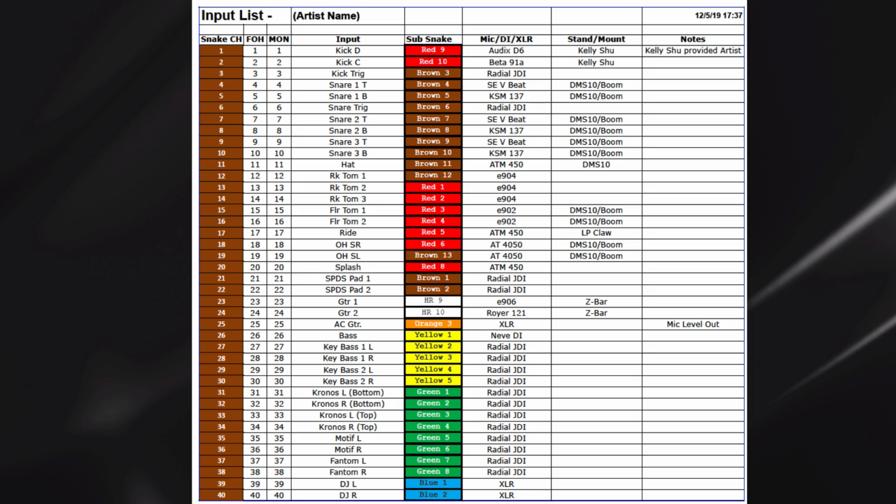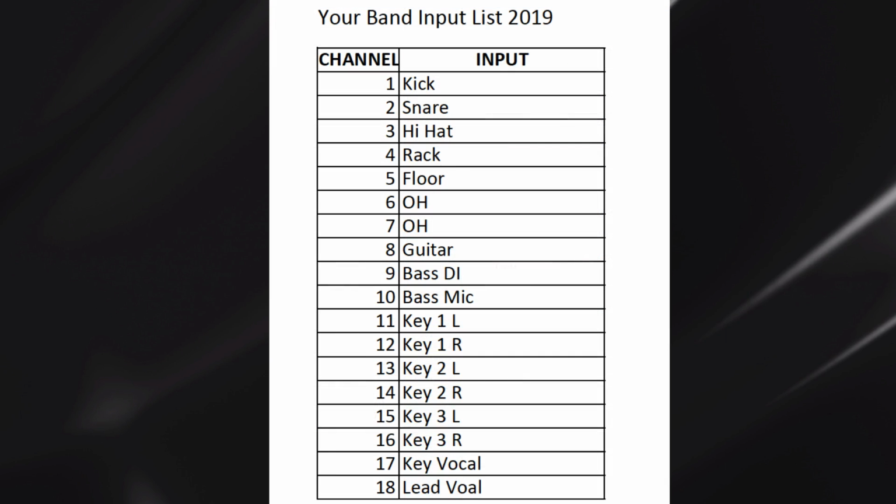The input list will vary according to your needs. So if you've got only a simple 16-piece band that's using all local production, you might only need something like this. Now, as the size and scope of the show increases, so will the amount of detail on the input list.